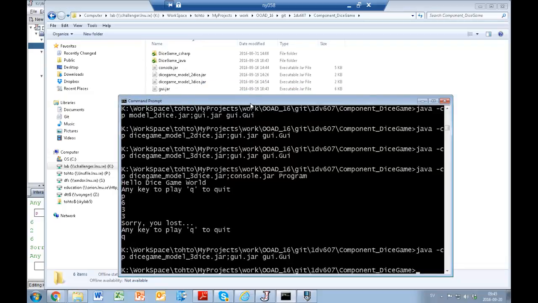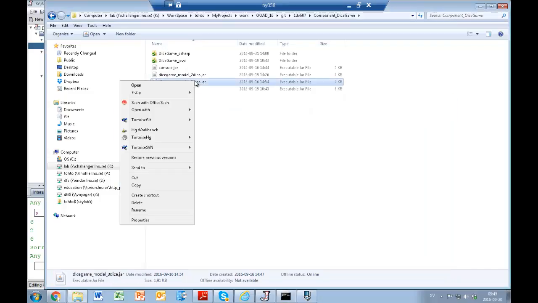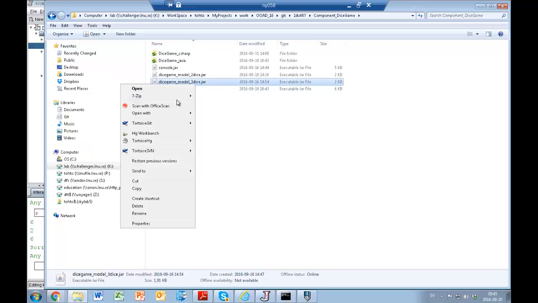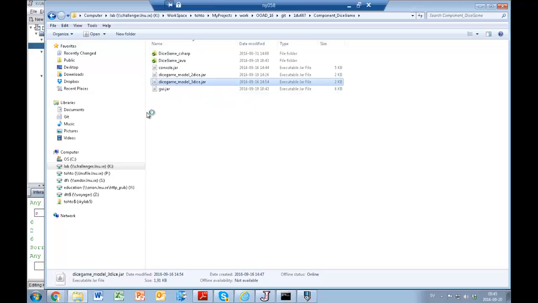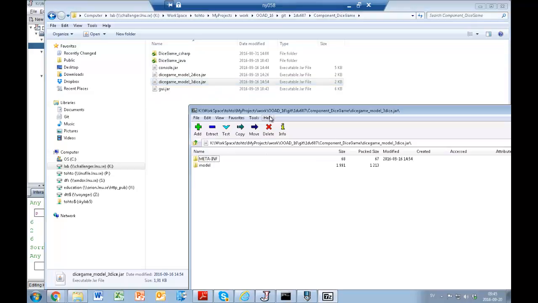So in our case, I took the model that we made, our dice game. I took the model package, and I made two different versions here, one with 2 dices and one with 3 dices. And I put them in a single jar file. And in Java, we are so lucky, jar files are just zip files. So if we take a look at it, we can see what it contains.